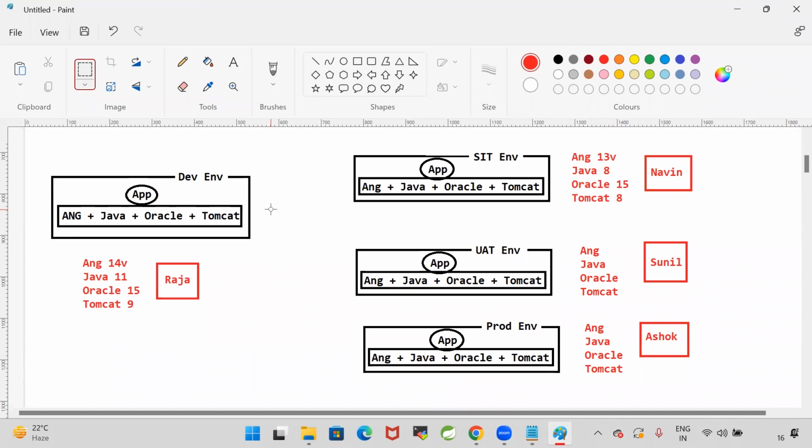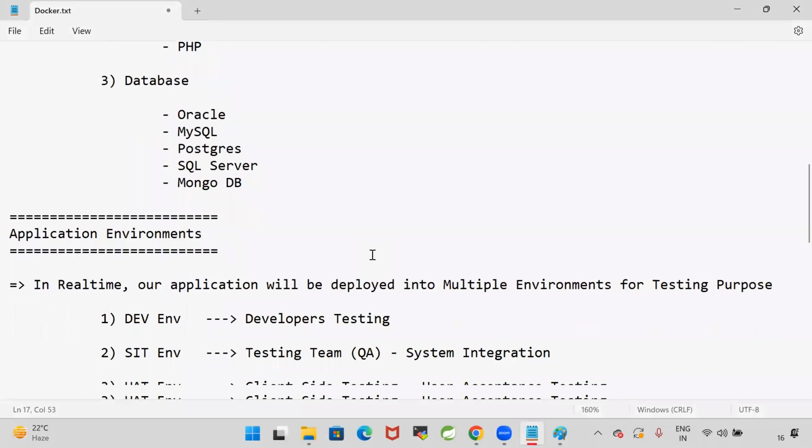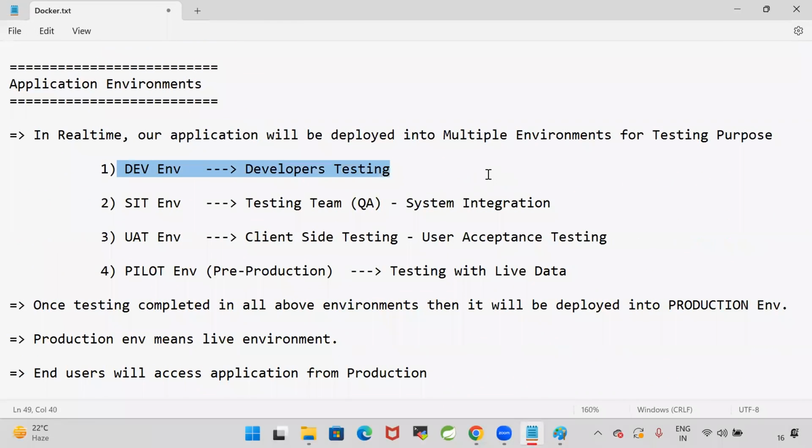In real time, we will have multiple environments to run the application. So what environments will be available? We will have the dev environment, SIT environment, UAT environment, and prod environment. The dev environment is used by the developers to perform testing. Whatever code they have written, whether it is working as expected or not, the developers are going to test it in the dev environment.